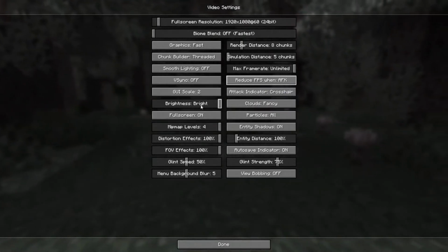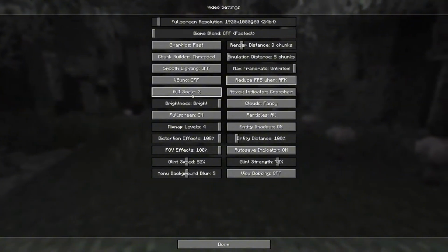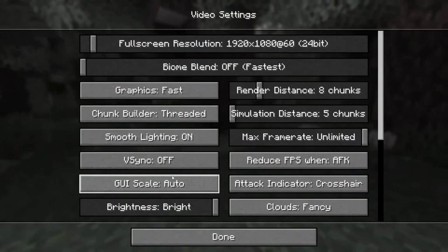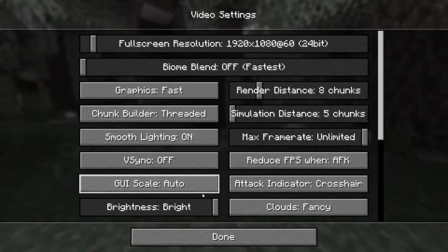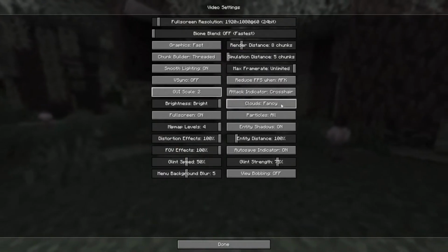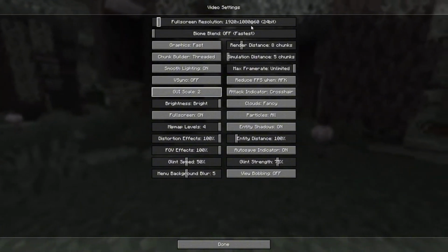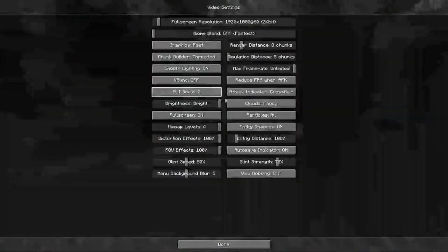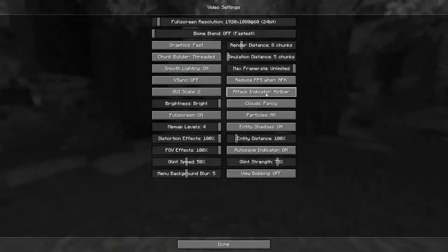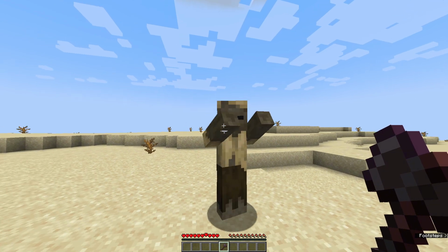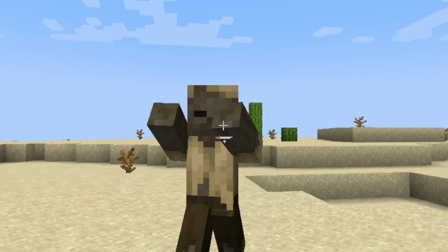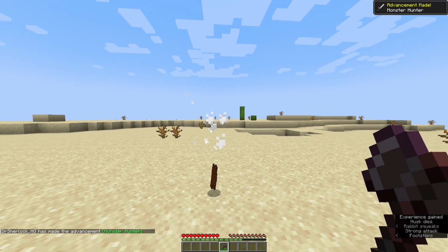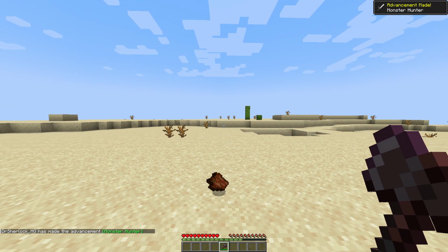Let's keep it AFK. GUI scale doesn't really do anything. It just, yeah, the higher it is, the larger your interface becomes. So this is just a preference. Since I play at 1920 by 1080, I keep it at 2 because I prefer GUI scale 2. Your attack indicator is the thing in the middle. It's either what you see in the hotbar or the tiny sword that you see when you hit something. That tiny sword is the attack indicator.